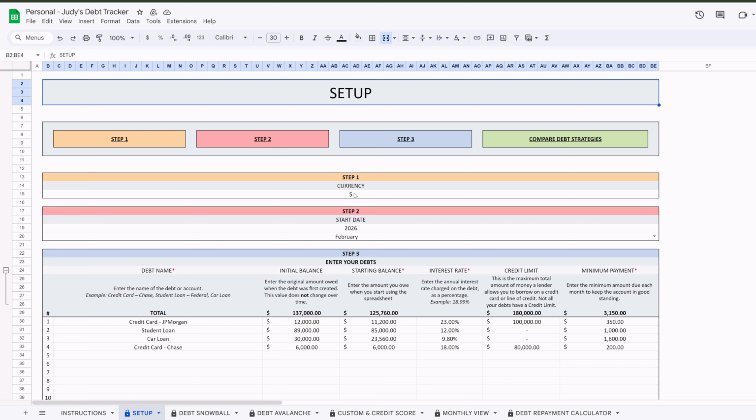The first step is to set up your currency symbol. By default, it is set to the $ sign, but you can change it to any symbol you prefer, such as euro, sterling, and so on. Once updated, the entire spreadsheet will automatically adjust to reflect your selected currency.